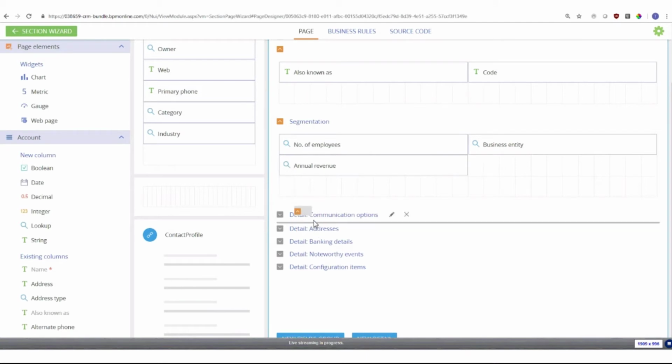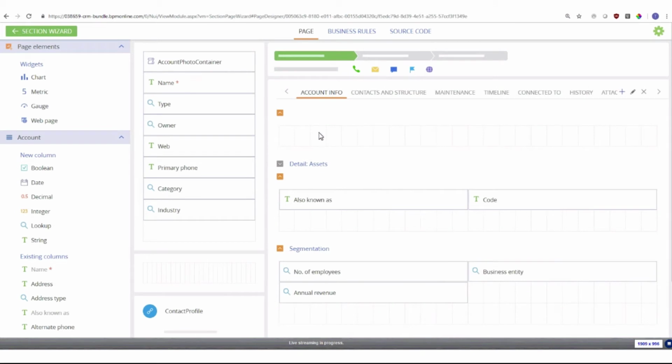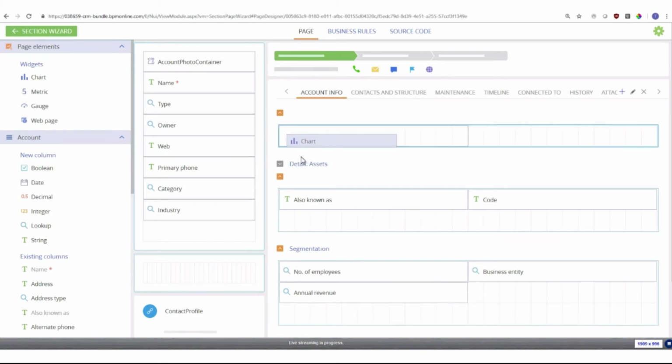And I'm going to drag that up here to the top, and we're going to place this above our asset detail. So let's go ahead and drag a chart element out into my new field group. And that's going to allow us to define what exactly we're charting.